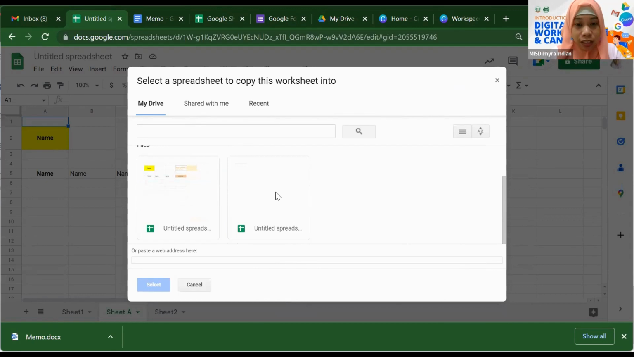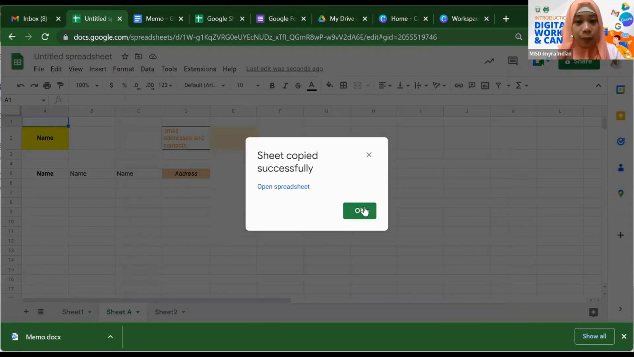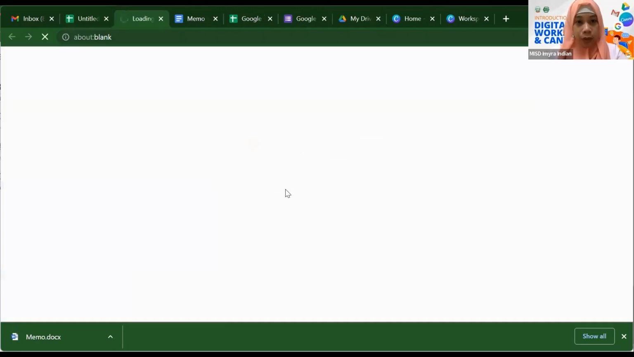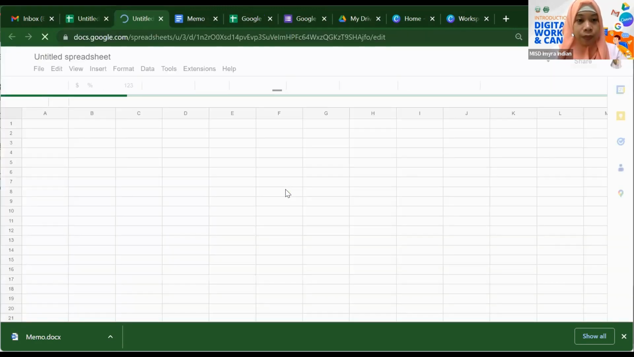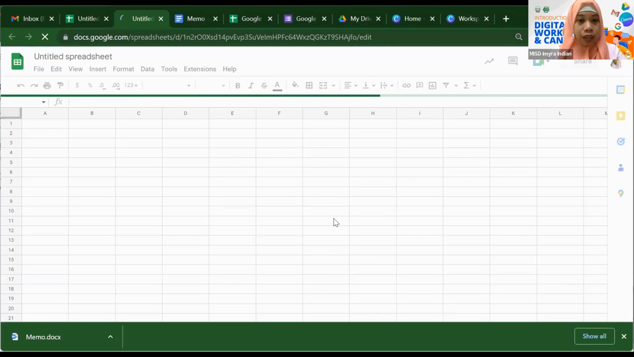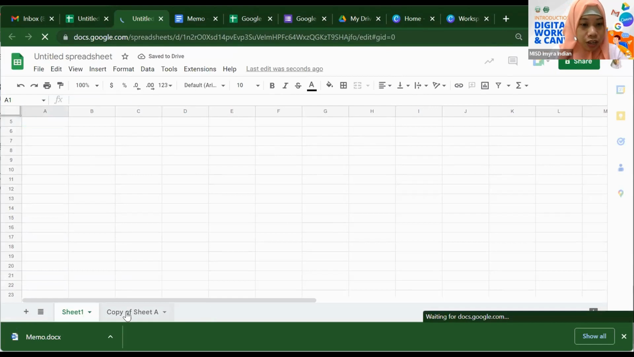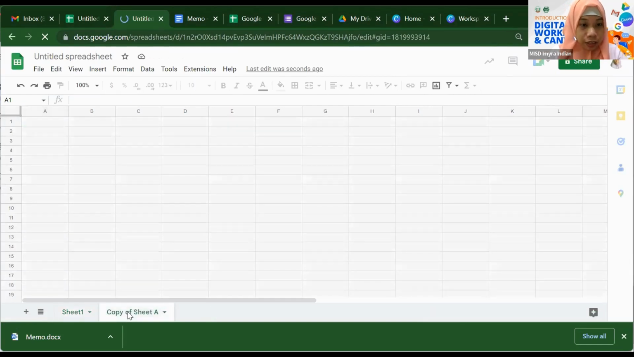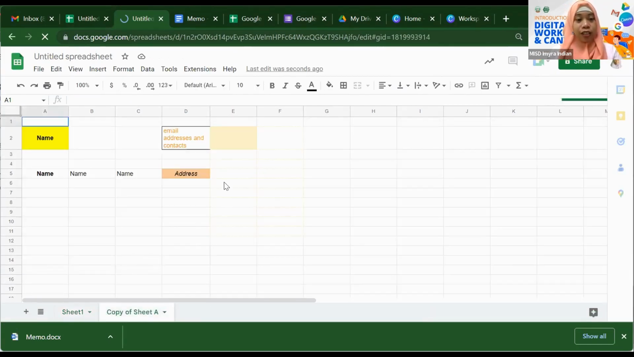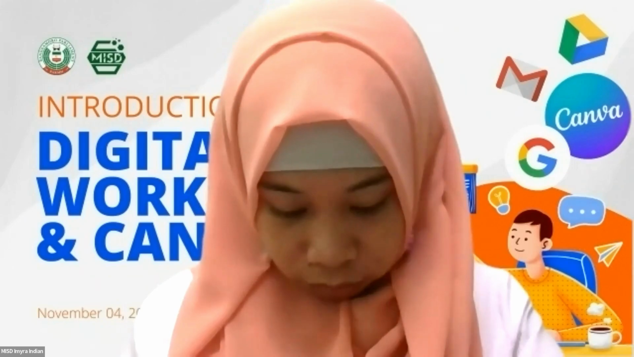Okay, for example, dito untitled spreadsheet. Gusto ko siya i-copy dyan. So, ma-check natin kung na-copy ba siya. You can open the spreadsheet. Okay. Okay, and nandito na siya. Copy of sheet A, yung kanina. Okay, so this is another spreadsheet na. Okay, next. So, stop ko muna yung share. So, proceed tayo sa slides again.